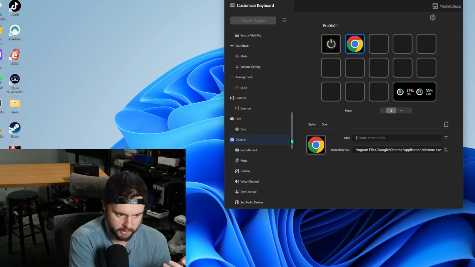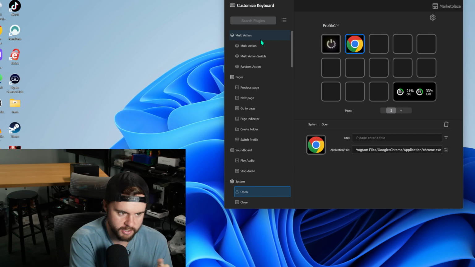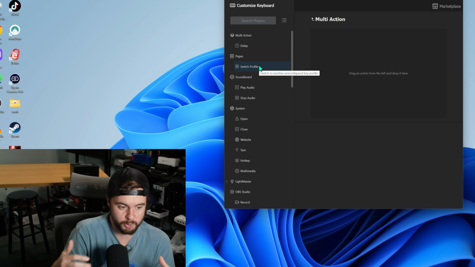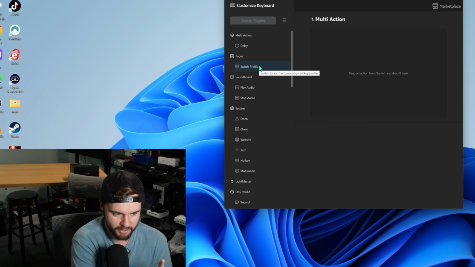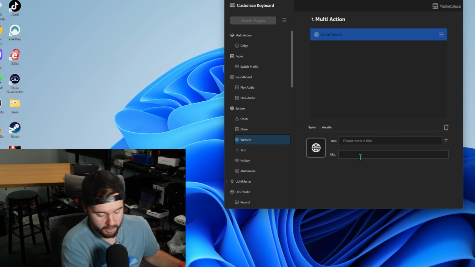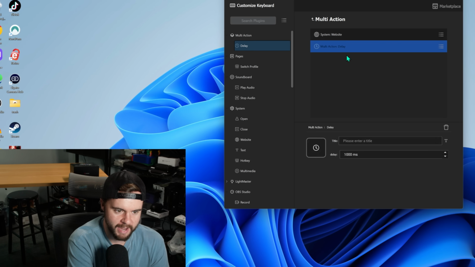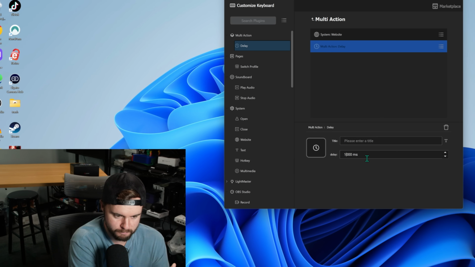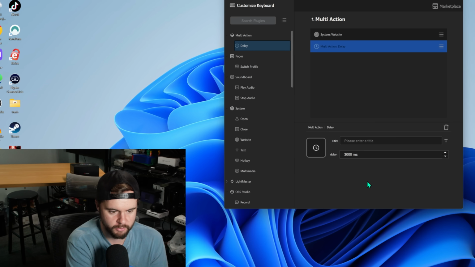But there's a ton of stuff here, and they're always adding more stuff. One of the cool features is you can do a multi-action button. So if you go to multi-action here, slide that over, you can set it up so that you do multiple actions, hence the name. Let me show you. First, we'll put in a website. We'll do google.com again. And then we'll do a delay, so it has time to load up the web page. So I'm gonna go with a 3-second delay. That should be plenty of time for it to pull up the website.